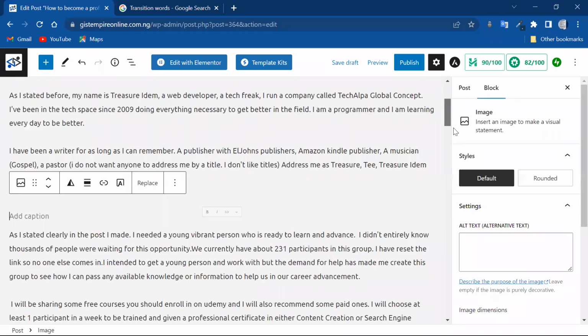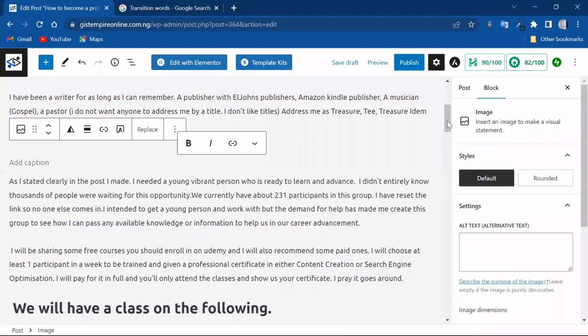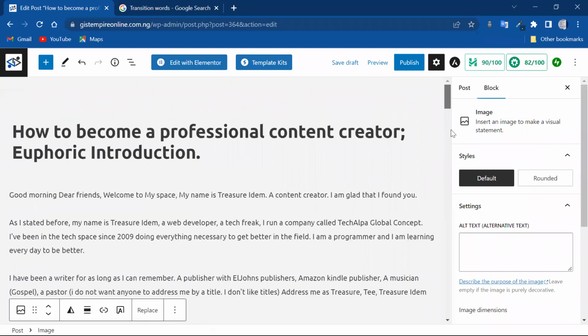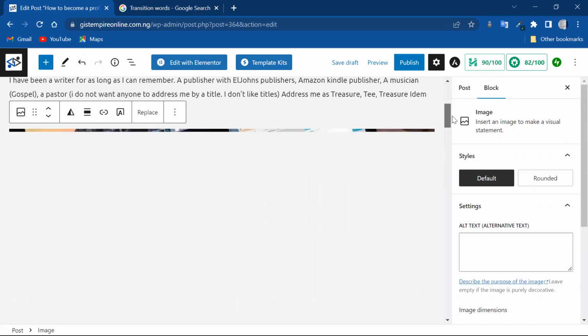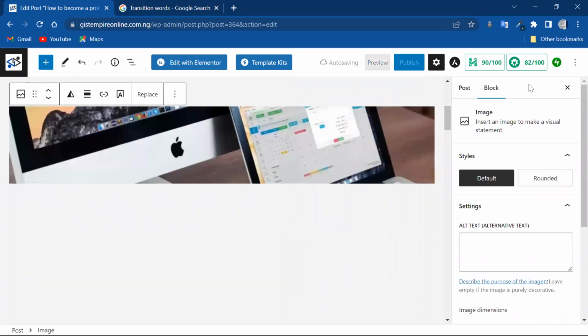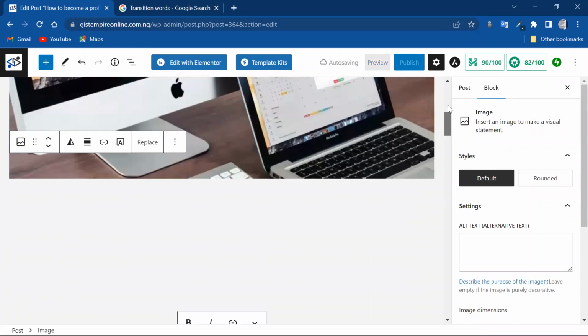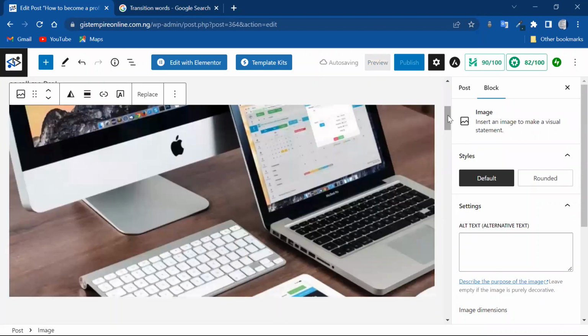Okay. I believe this is a beautiful image that portrays a beautiful content. It's loading up. Now, have you noticed something? What have you noticed? Someone should tell me what you've noticed.